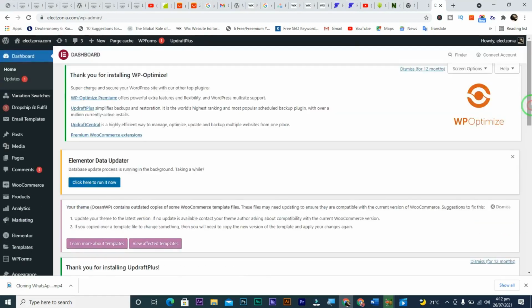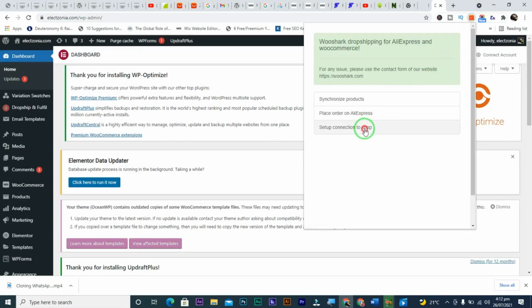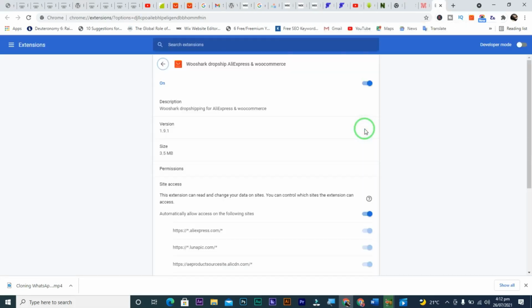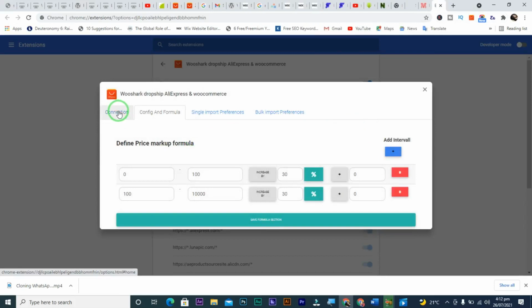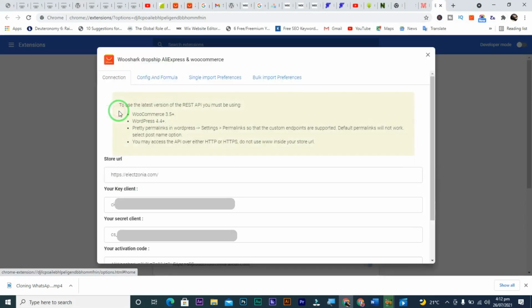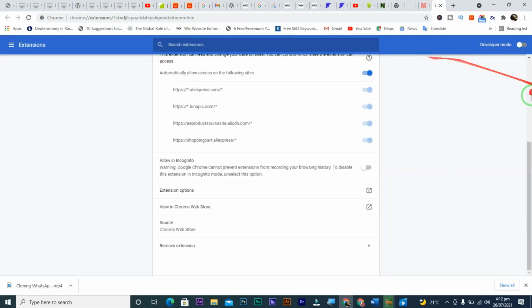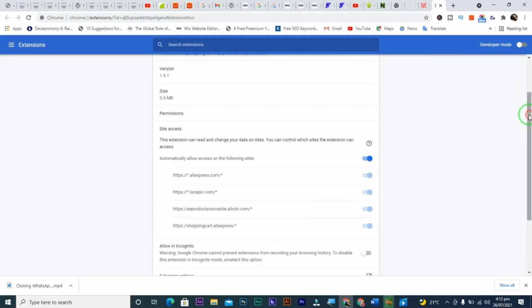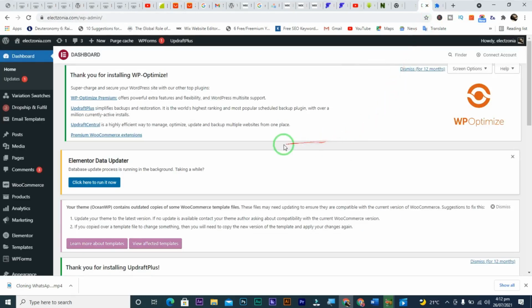So now what we need to do is, since we've already done the connection for WooShark, the setup has been done. Sorry, I said WooShark. Oh, I apologize for that. For Eleczonia, the setup has been done. So that's the setup there, and we are already connected to AliExpress. Now, how can I use it? The question now is, now that I've been connected to AliExpress, are you getting that? How can I make use of this plugin to get products from AliExpress?